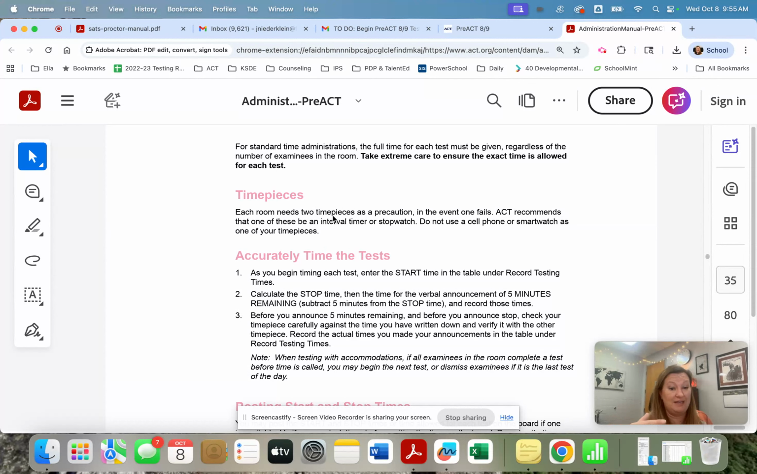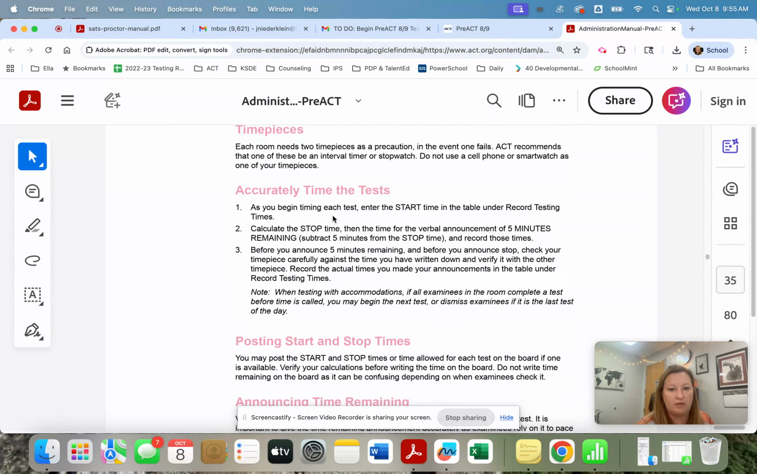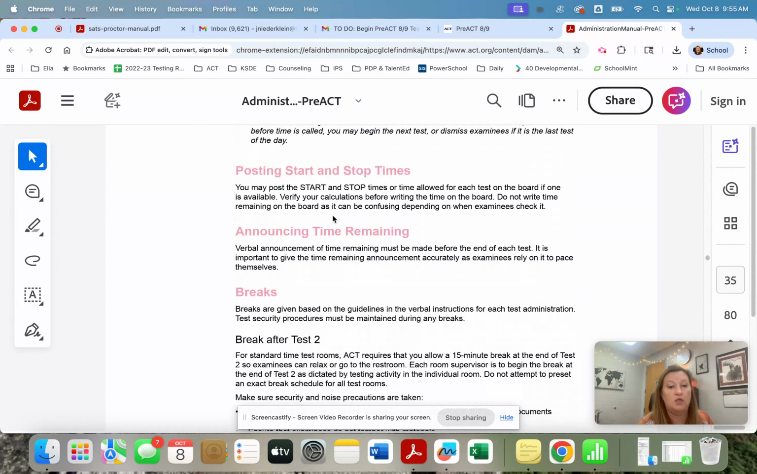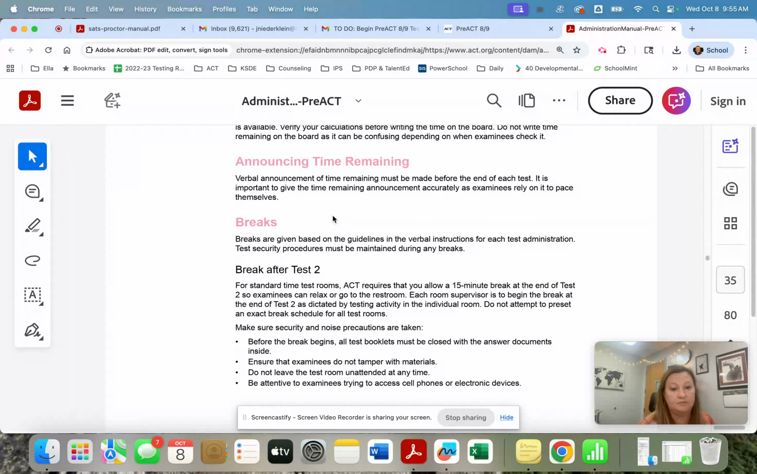You can connect to the teacher's smart TV in your classroom and put a timer on there, so that would work as well. But you have to start and end on time. Make sure you announce when there are 5 minutes remaining for this test. You will post start and stop times and announce time remaining.